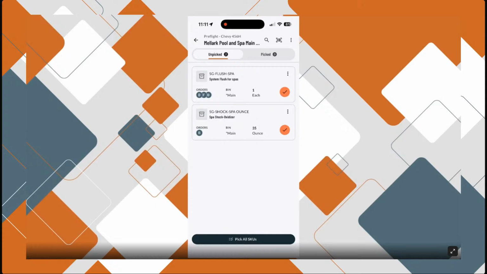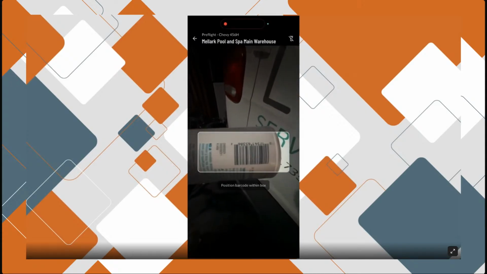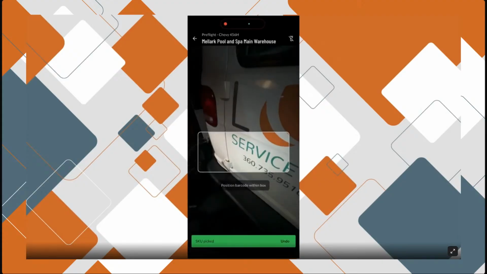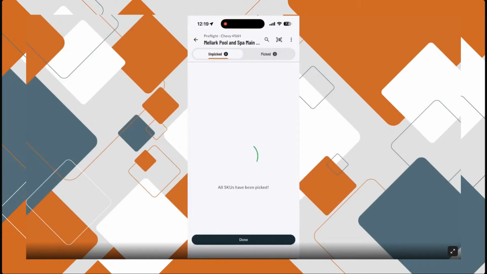On the stock site's pre-flight page, there is an Unpicked and Picked tab. At the top of the page is a magnifying glass to search the unpicked SKUs, and a barcode icon to open the camera scanner, which can then be used to scan the SKUs' barcodes and quickly add them to the Pick tab.